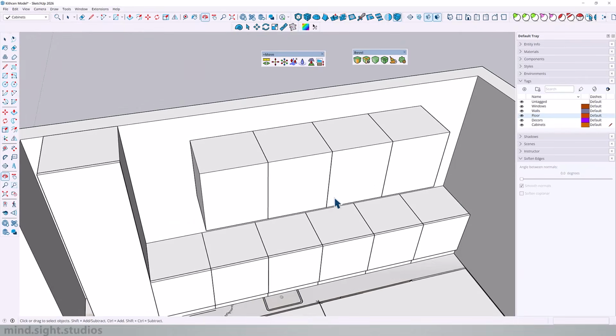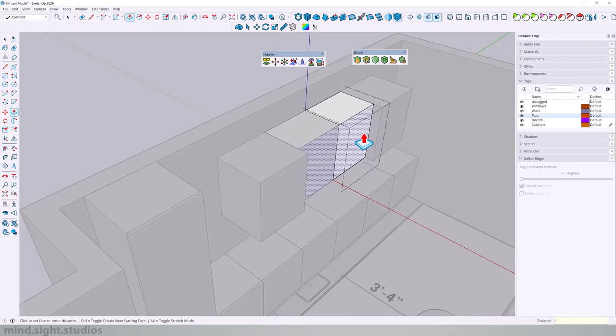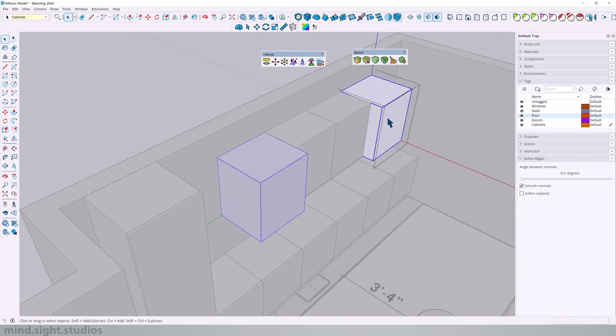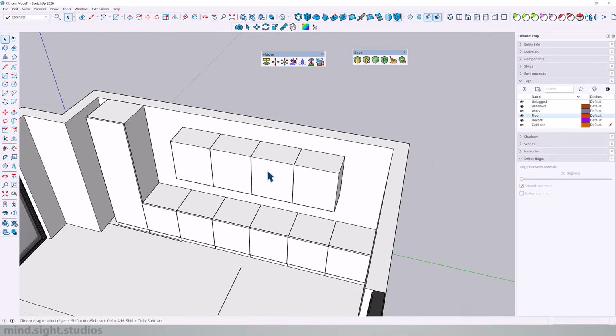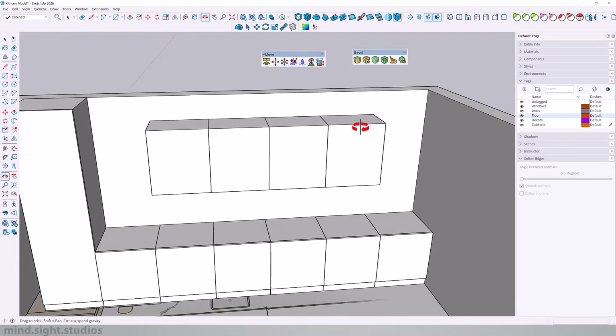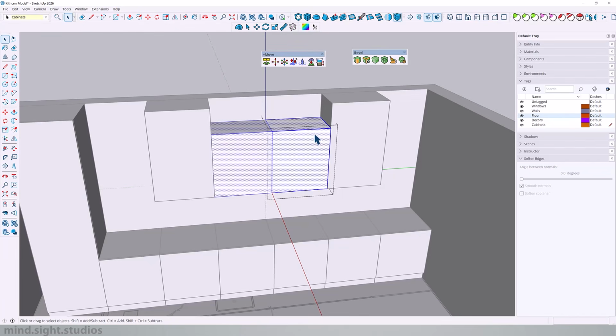In reality, the upper cabinets are not the same depth as the lower cabinets. Maybe we can push-pull this back by 6 inches. Repeat the same with the others. And now I can bring these up to full height. So push-pull these to match the height.